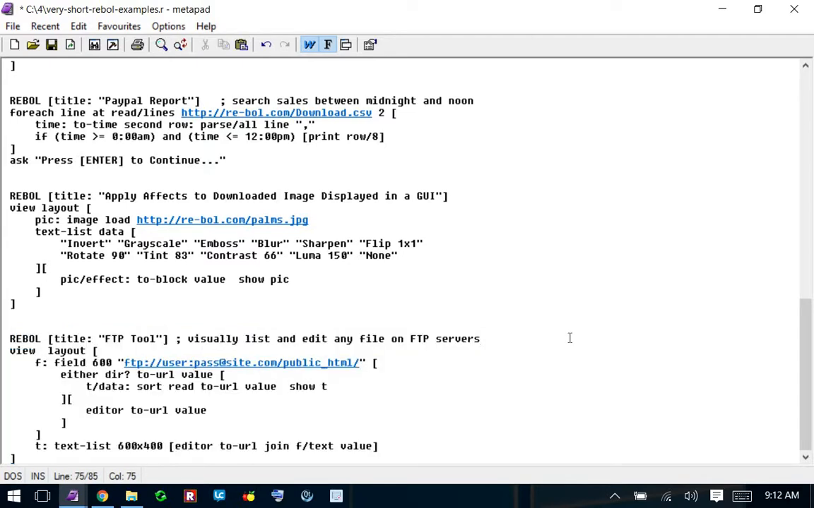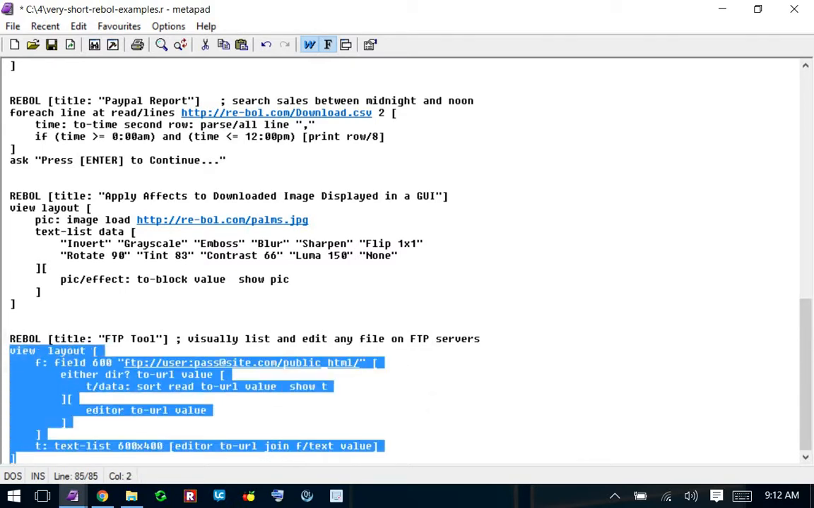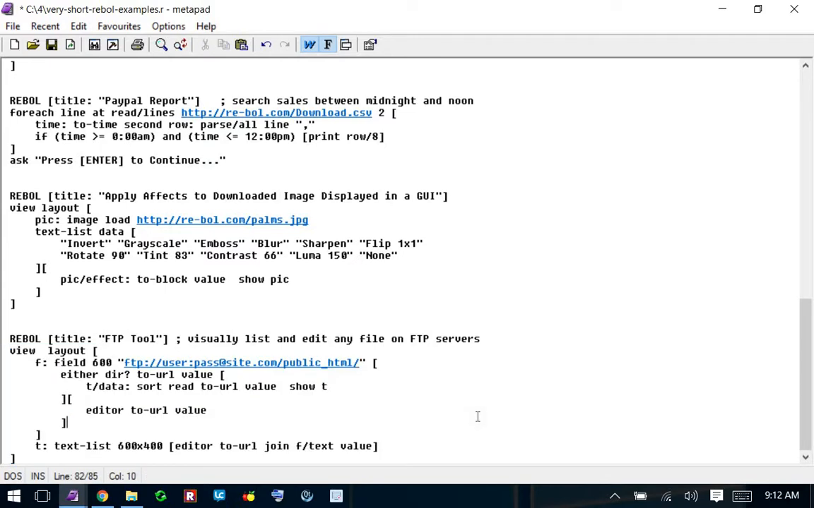Let's look at this last one. I'm going to run it, but we're not going to actually connect because we'd have to connect to a user and password here, and I don't want to put a user and password in this code right now. So this last little thing is a really useful little tool. It allows you to edit any file on an FTP server. So if you have a website and you want to edit the files, you can.